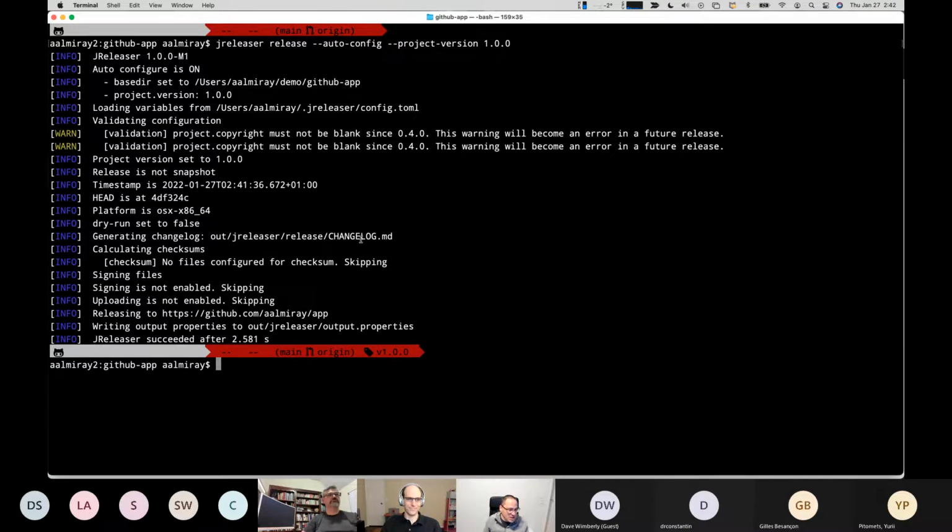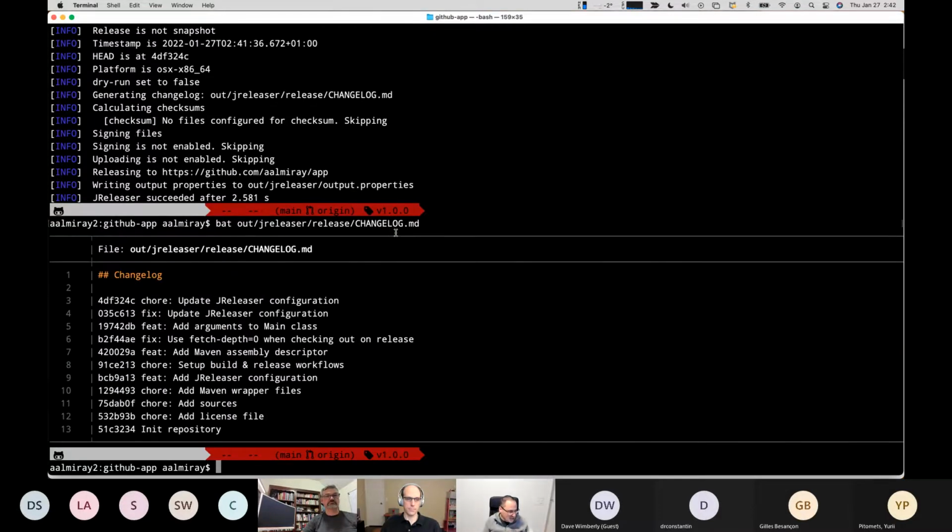It generates the changelog, calculates the checksums. Oh, there are no checksums because there are no input files. There's no signing because, again, no input files, no uploading, no input files, and it creates a release and generates output properties that you can read later if you want to. And it took less than 3 seconds. So this changelog right here, we can have a look at. It looks like this. It's just the hash and the commits as is, nothing fancy.